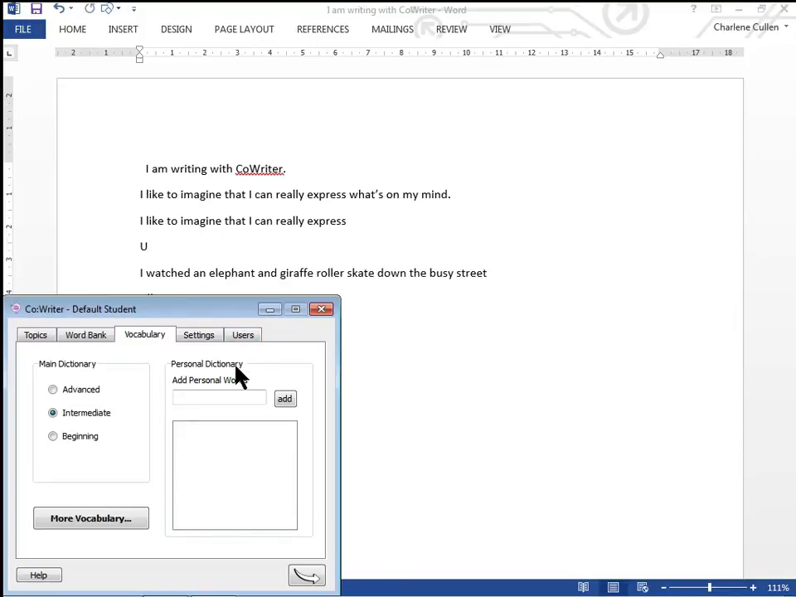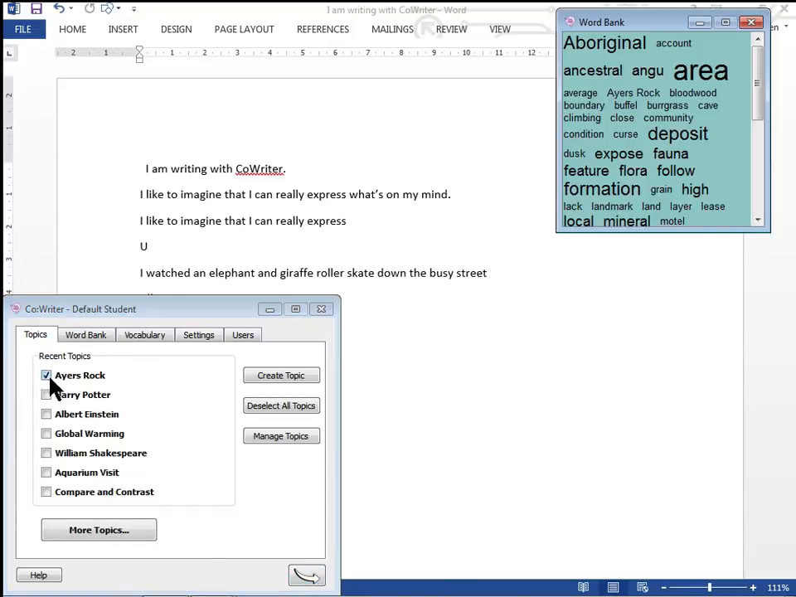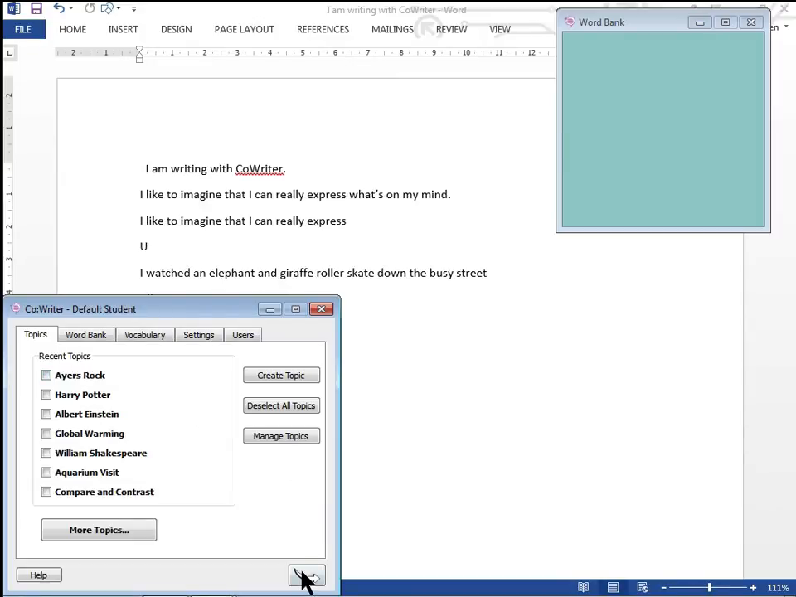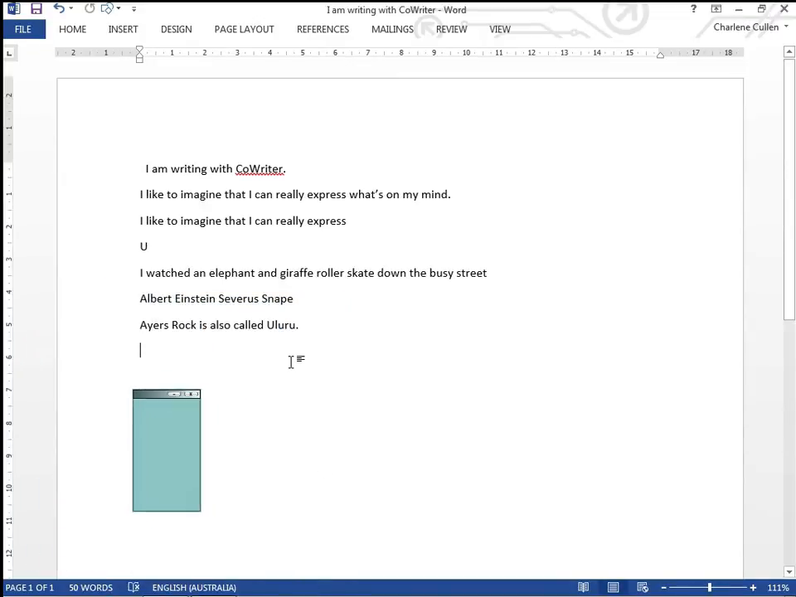Now the personal dictionary, this is the dictionary that holds words that are important to the writer and are not likely to be in a main dictionary. And they're things like people's names or pet names or favourite titles. So I'm going to add some here in a moment, but I just want you to see what happens with prediction when I don't have those personal words added in. So let's go back to, I'm just going to deselect Ayers Rock in the topics as well, and go back to our Co-Writer word prediction window.